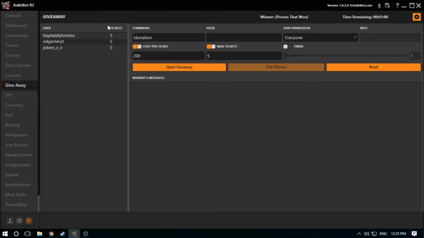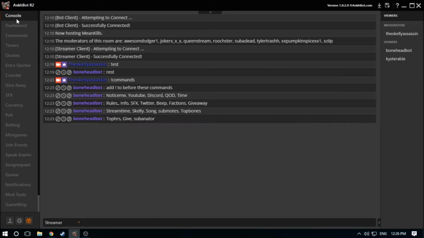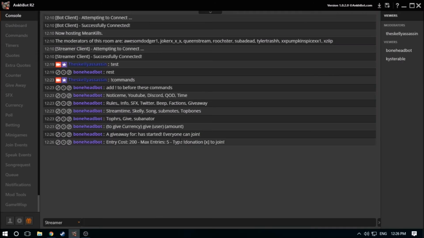You've got your giveaways you can do. So exclamation mark, you can do the command for the people to use. You can say what prize it is, what permissions it's for, the maximum tickets and the cost, and then you can open the giveaway, which will post a message in chat. So if I do this, go to console there, the giveaway is started.